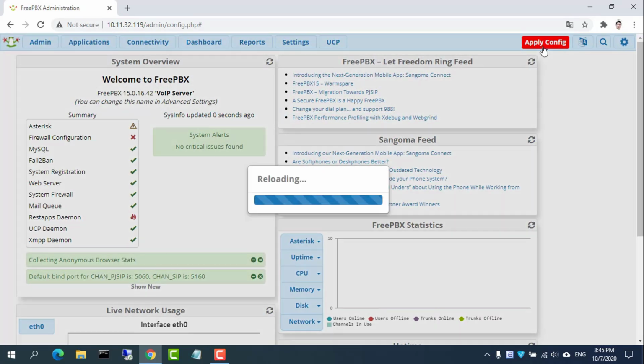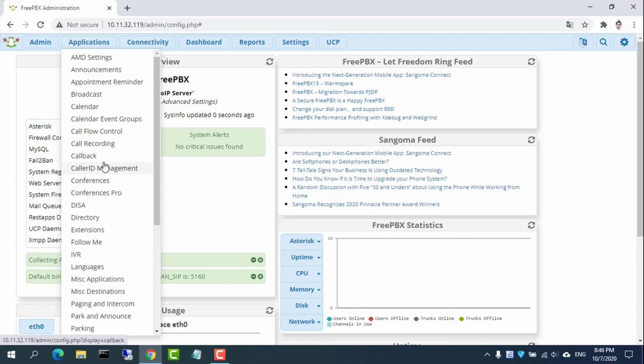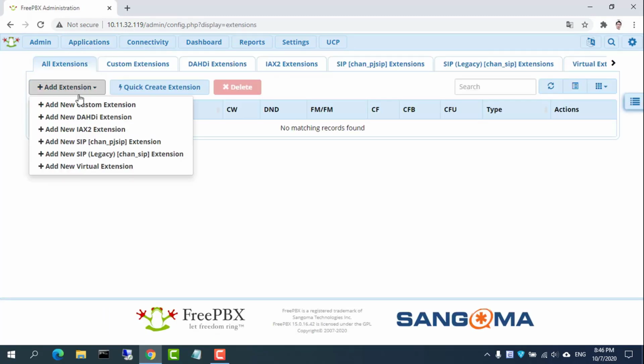You have successfully installed the FreePBX distro. From the top menu, click Applications. From the drop-down, click Extensions.